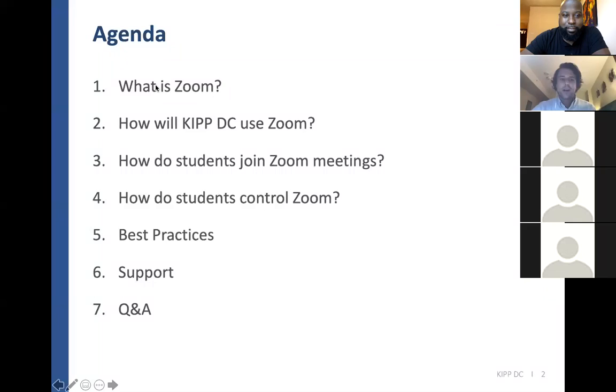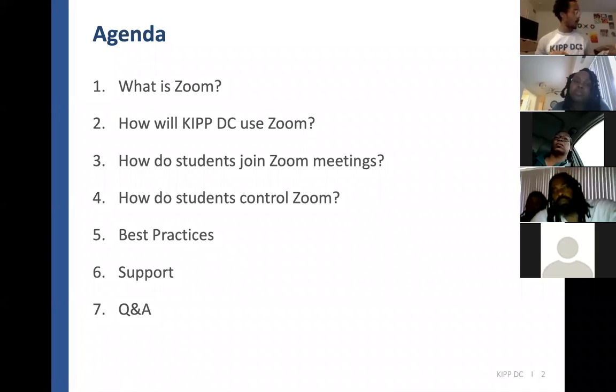We're going to start by talking about what is Zoom, how our students use Zoom, how they join meetings, and then how students control Zoom. These first 4 points will probably feel like review for people who have been using Zoom, and for your kids as well, especially if they've been with KIPP DC and used Zoom in the spring when we transitioned to remote learning. So bear with me. It's going to be very basic at the beginning, just trying to get everyone up to speed so everybody feels equally comfortable with Zoom. But when we get to point number 5, best practices, we'll get into some tips and tricks of the trade.